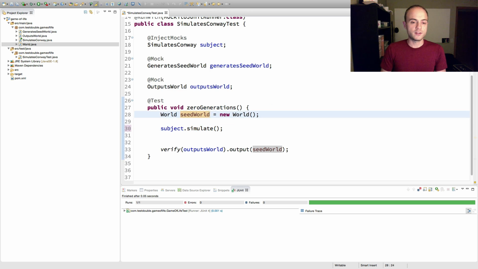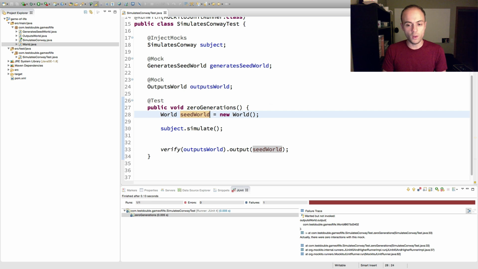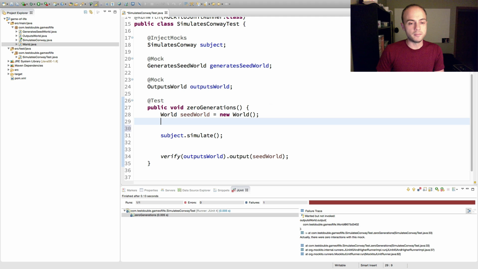They're just side effects. And if I were to run this test right now, it's going to fail because it wanted that invocation, but it wasn't invoked, and that's because A, our code doesn't do anything, and B, even if it tried to do something, it wouldn't be able to generate these seed worlds. So I know that I'm going to have to set up that stubbing.